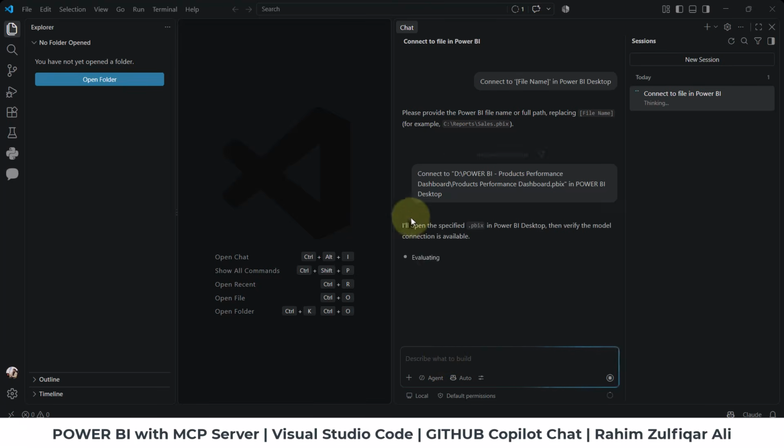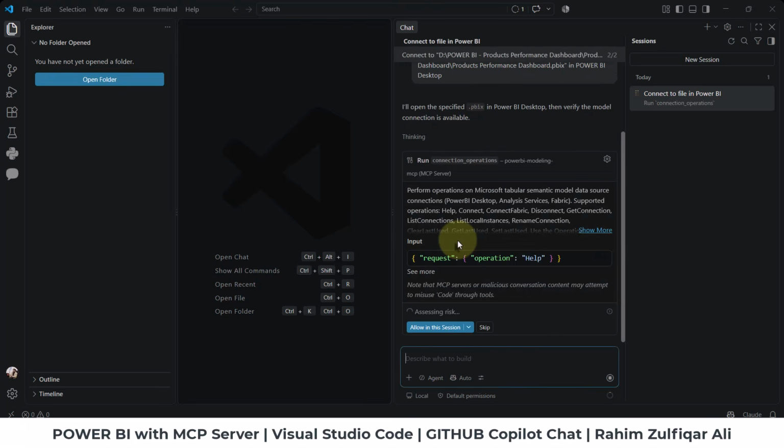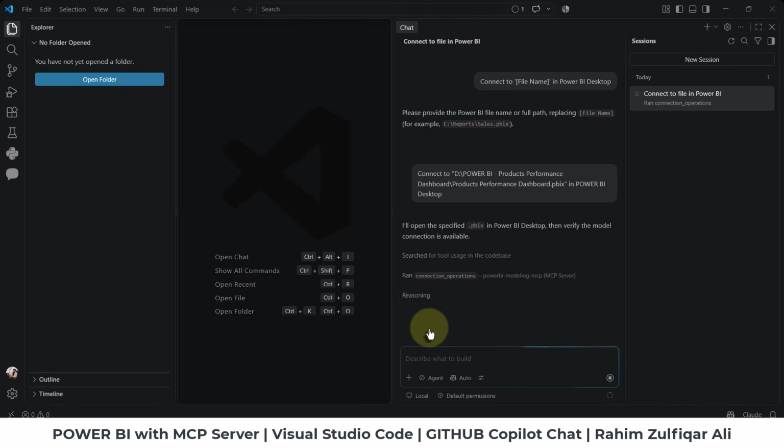Alright, it says it will open the specific PBIX file in Power BI desktop, then verify the model connection is available. Let's wait a few more seconds. Okay, it has done something. It says allow in this session. Yes, let's allow.